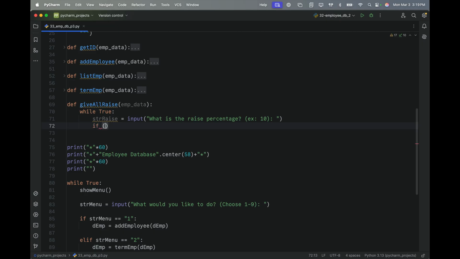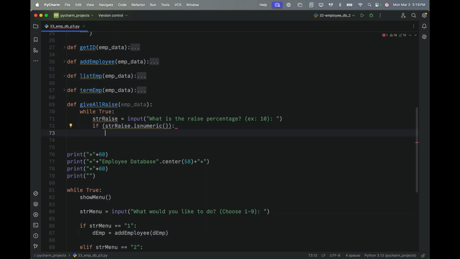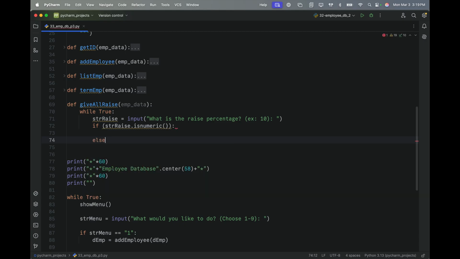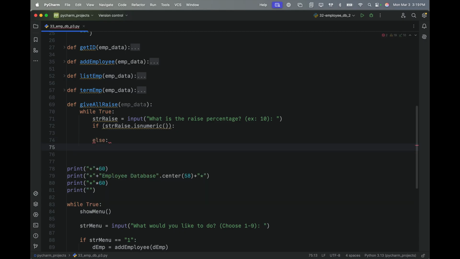We're going to say if strRaise dot is numeric, then that's a good thing, right? If it's not, we're going to print, and don't worry about the error underline here, that's just because I don't have anything here yet, but I'm going to print you must enter a number without decimals. Okay, so there's that.